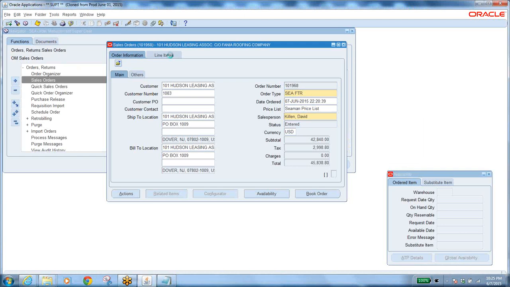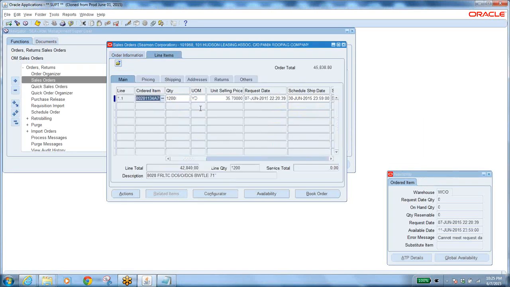Now, go to lines. This is the item. Book the order. Booking the order is nothing but confirmation of the order from our side. Okay. Now I am confirming the order. For that, I have to book the order. Click on Book.